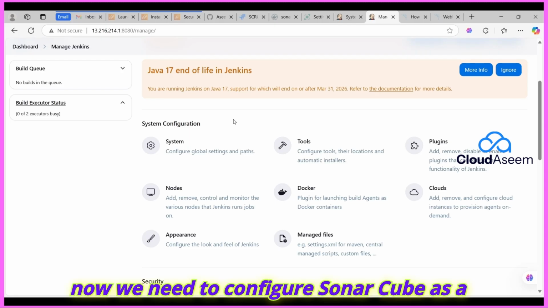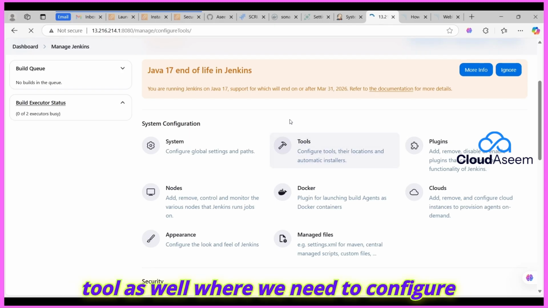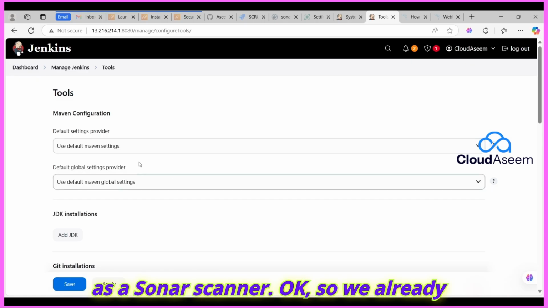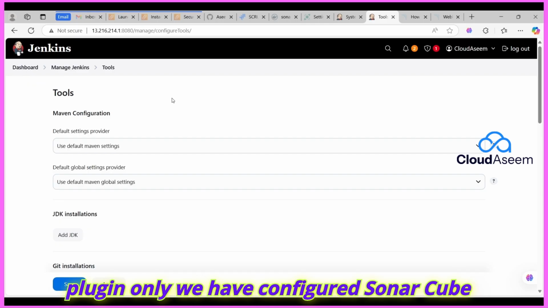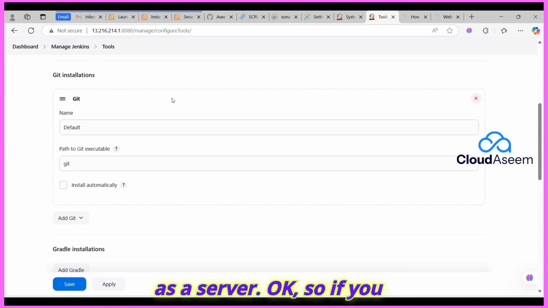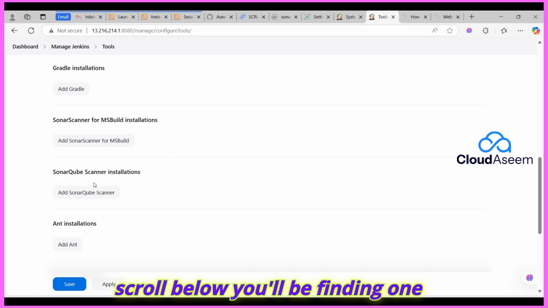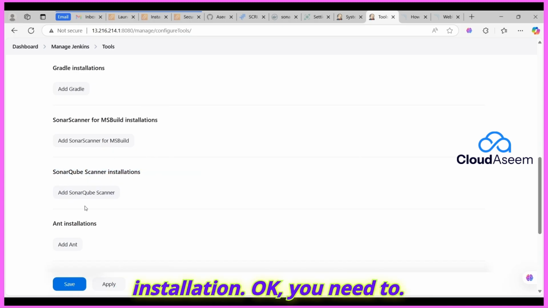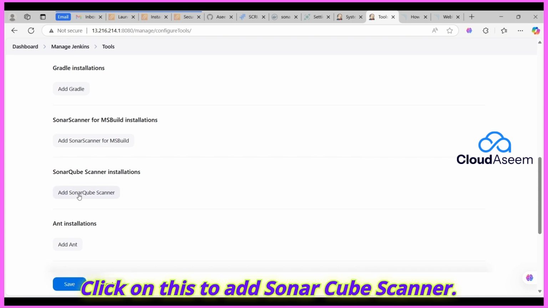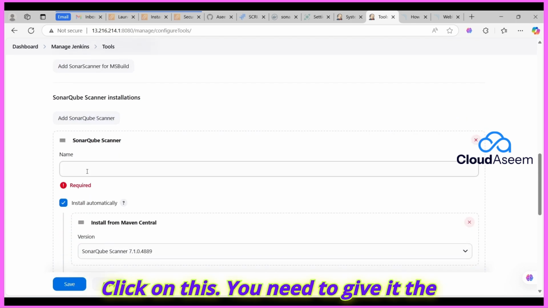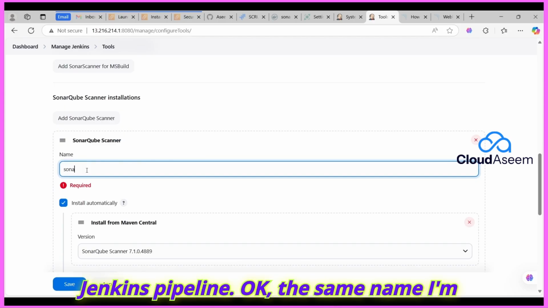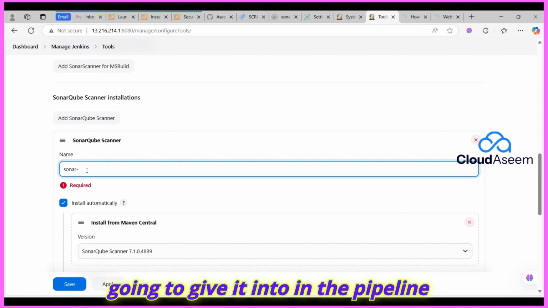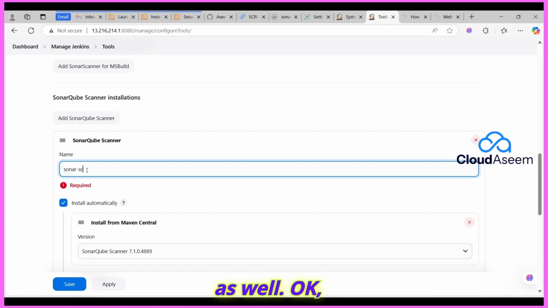Now we need to configure SonarQube as a tool as well, where we need to configure the Sonar scanner. We already installed the plugins, right? With the plugin only we have configured SonarQube as a server. If you scroll down below, you'll find one option, SonarQube scanner installation. You need to click on this to add SonarQube scanner. You need to give it the name which you are going to call from the Jenkins pipeline. The same name I'm going to give in the pipeline as well.